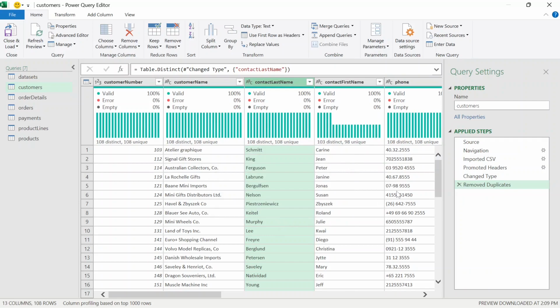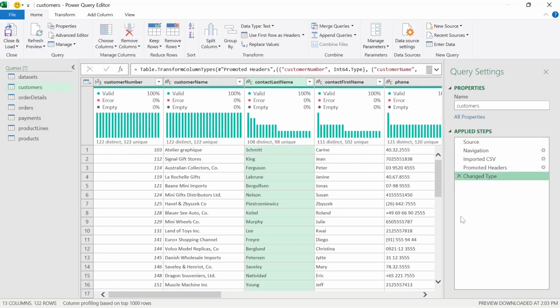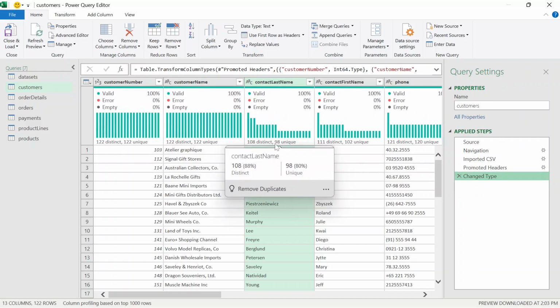So I don't want duplicates removed, so I can just go on the side panel right here. You can see query settings. You can go right here, you can see remove duplicates. So it shows every step that you do. It shows a description of each step that you've done. So I don't want the duplicates, so I can just click on this to remove the duplicate. So now it's back to 108 to 98.